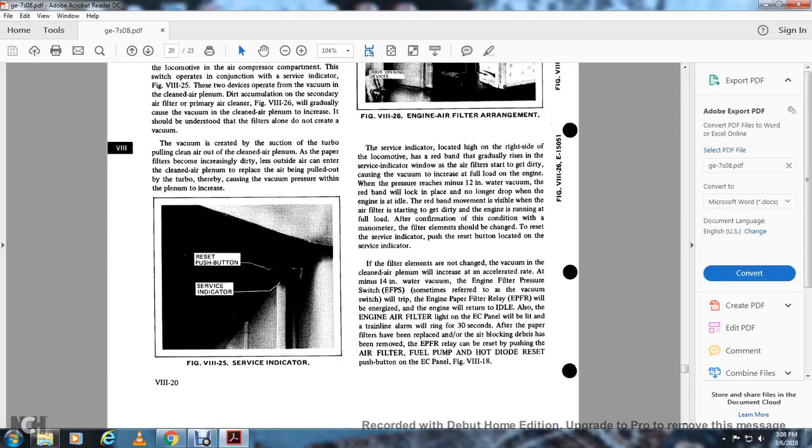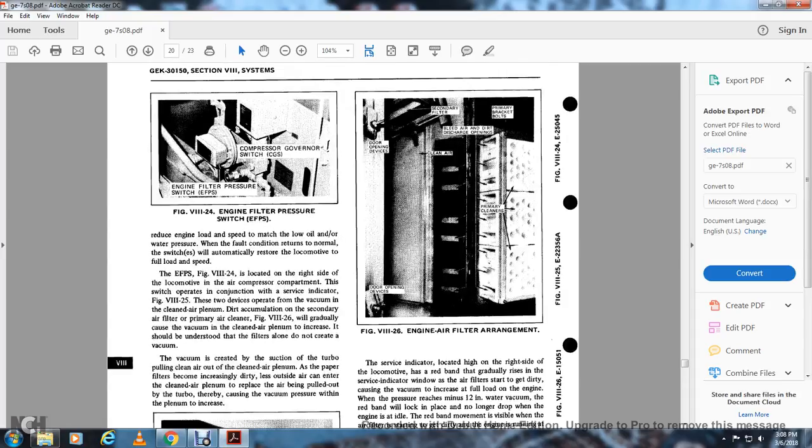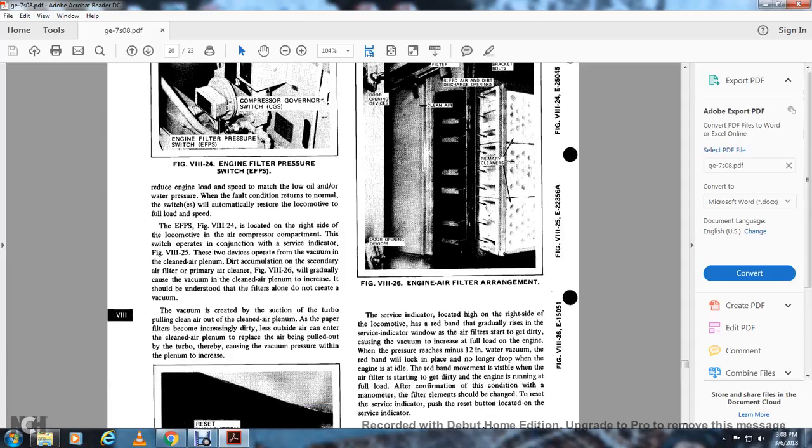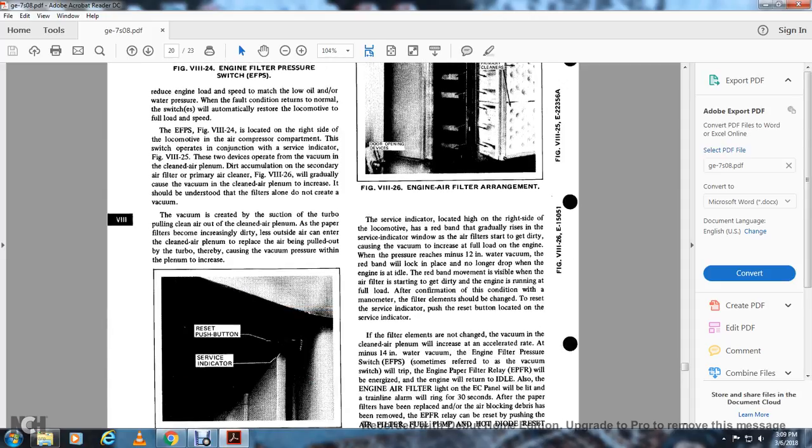Figure 1325 shows the service indicator push reset button. Service indicator. Figure 1326 shows the engine air filter arrangement. The secondary filter and door opening device. Door opening devices, clean air, bled air, dirt discharge openings, primary filter, bracket bolts.